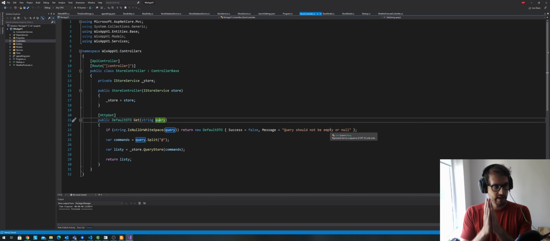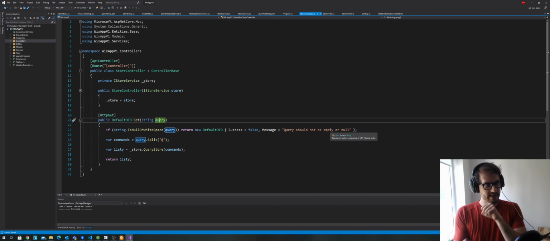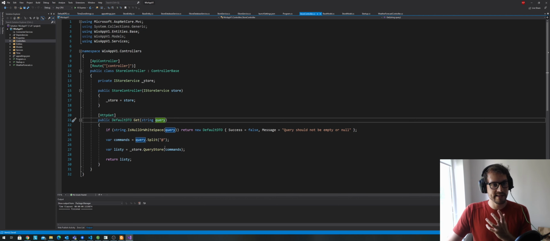So on this layer of abstraction, it's a very specialized layer. In this very specialized layer, we receive data and we validate it. So this is why it's needed here.